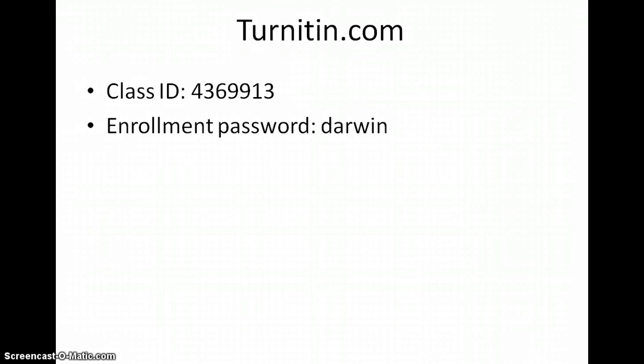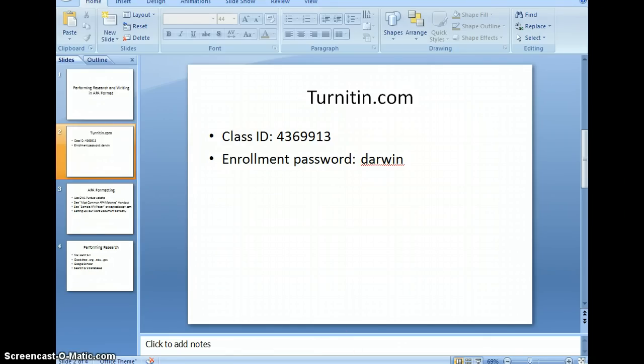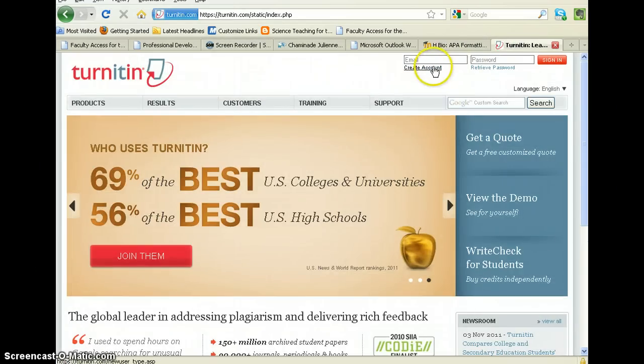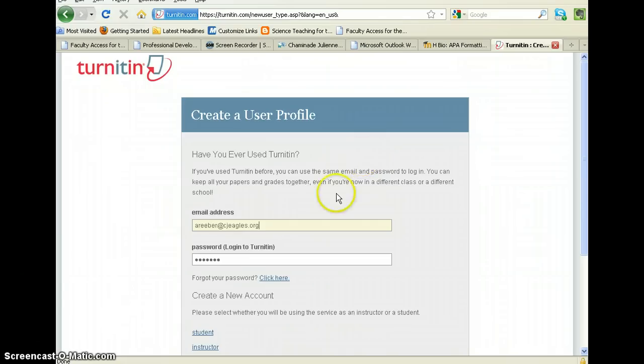So first, this is the information you need for Turnitin.com. So pause, write down the class ID, and write down the enrollment password, which is Darwin. So we're just going to go to Turnitin.com, which is right here. We're going to go to Create Account.